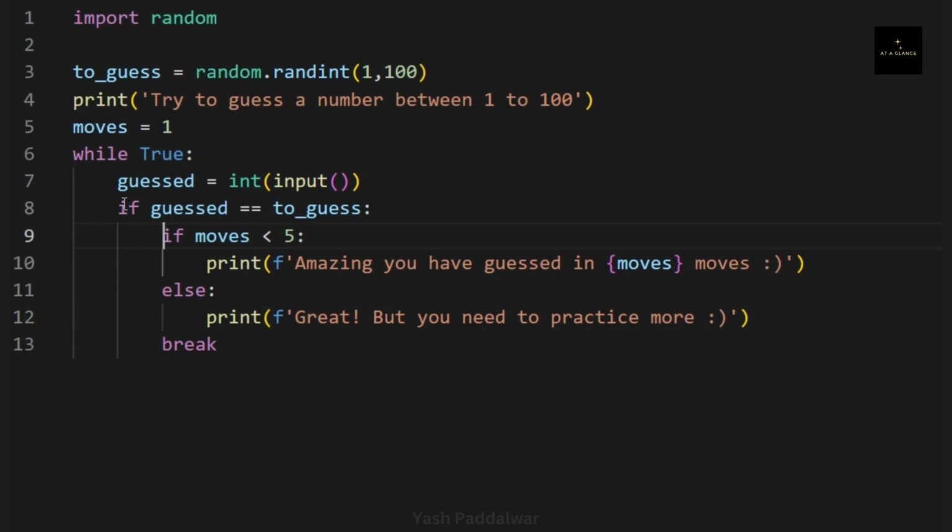For making it more interesting, you can use many cases inside it. I hope till this point it is clear. First we have declared an if statement in which we are checking that the number that is guessed by the user is equal to the number that is to be guessed. If yes, then we are segregating it according to the number of moves that the player has actually taken.